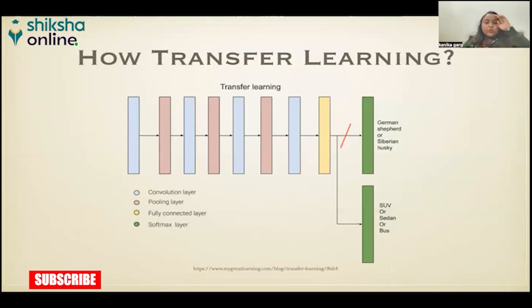It is important to note here that instead of replacing the deleted layer with just one layer, we can also add multiple layers if we want the model to learn more details. So this is one way of doing it, or we can say this is the simplest way of doing it.